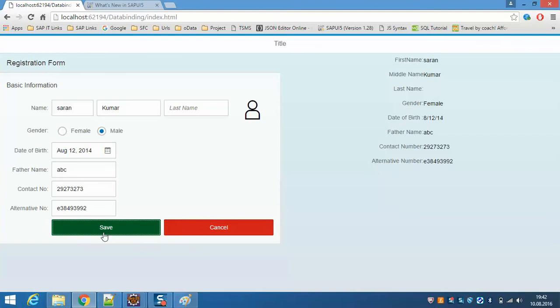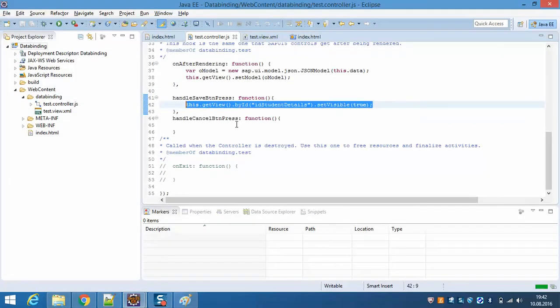So when I click on this, you can see I'm displaying all the things in here. Since the last name is not here, you can see the last name. Whenever you click on cancel, obviously we need to make this whole form empty. For that, let's go back to the callback handler of the cancel button.